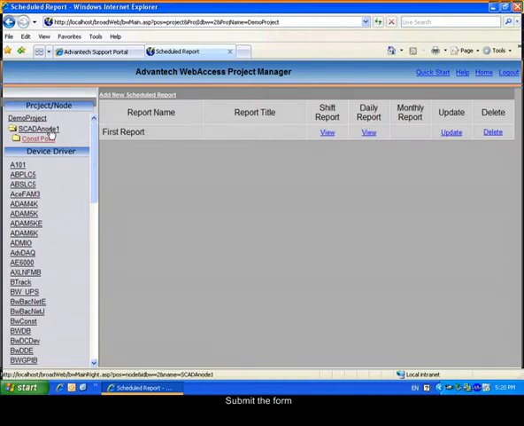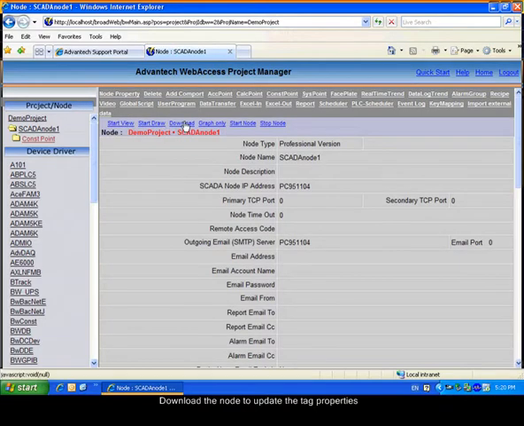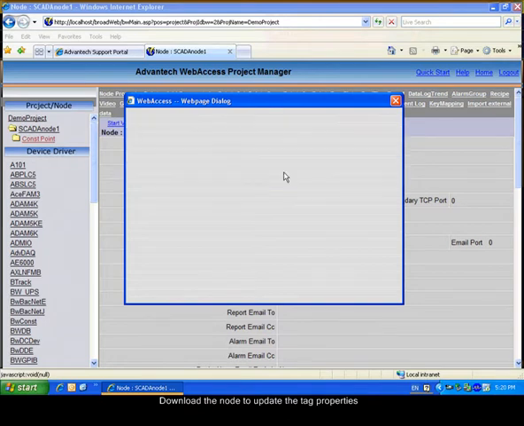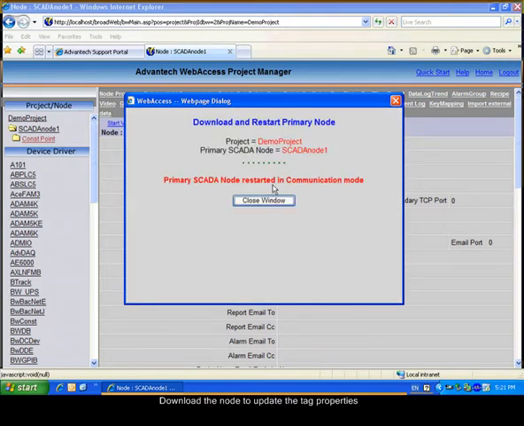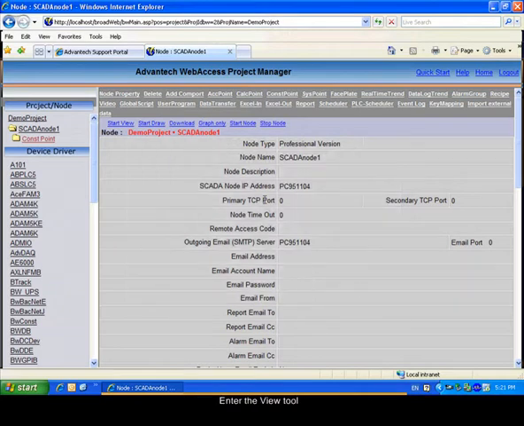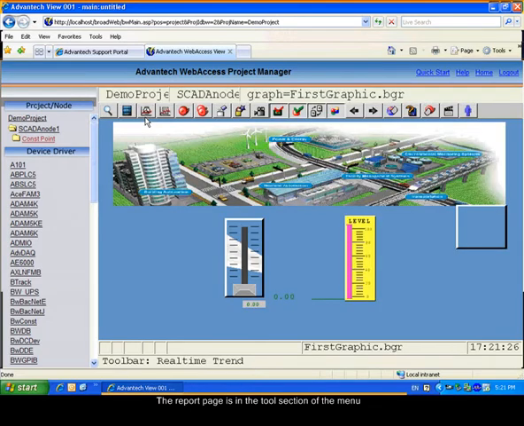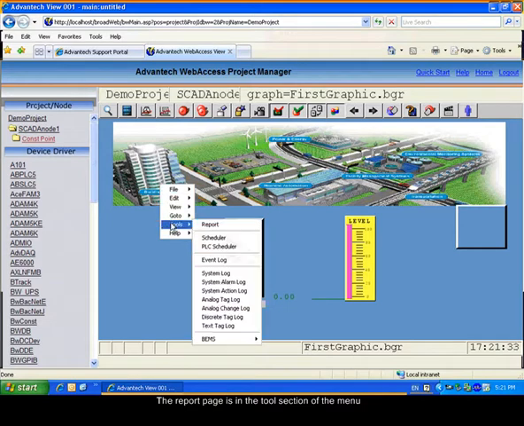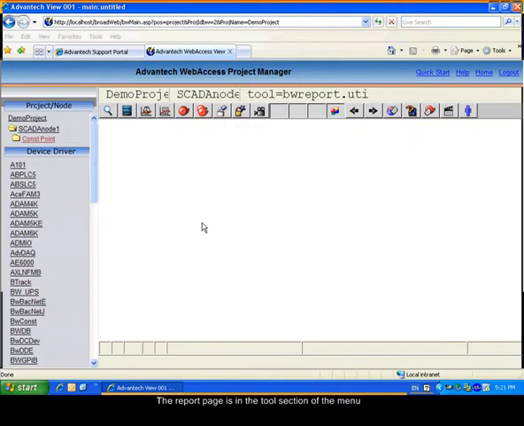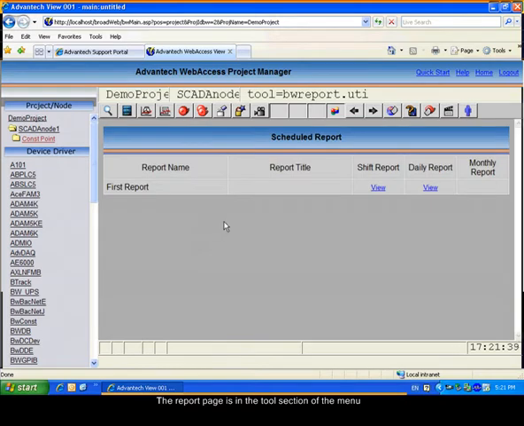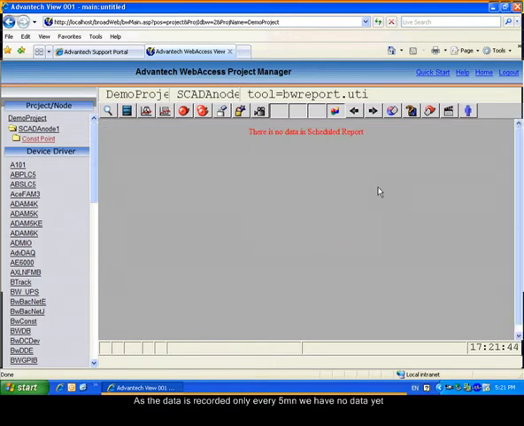Go back to the SCADA Node page and download the new tags. Open the View tool. The reports are in the Tools section of the menu. You can view the different reports. As we just created them, there is no information yet.